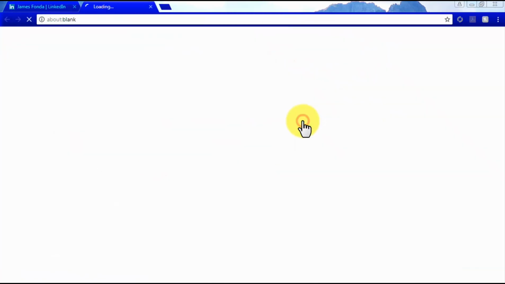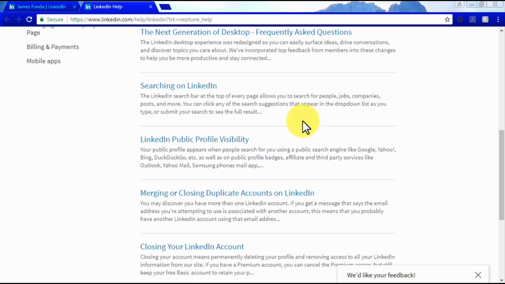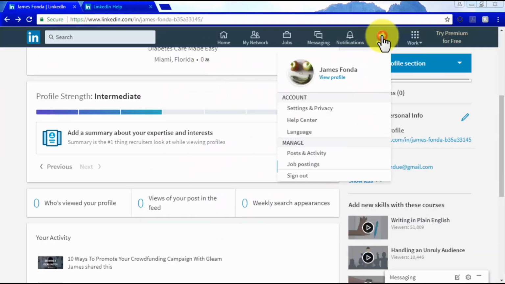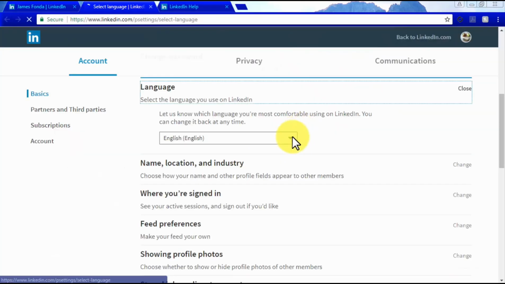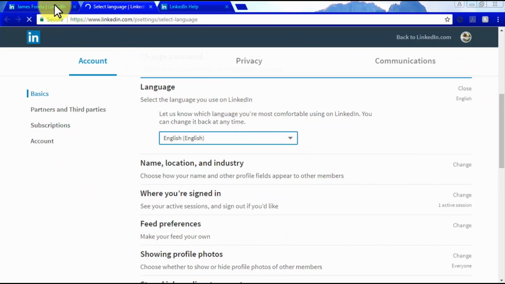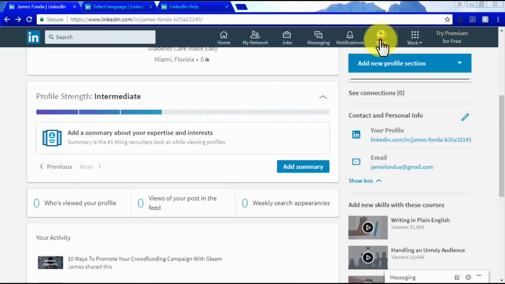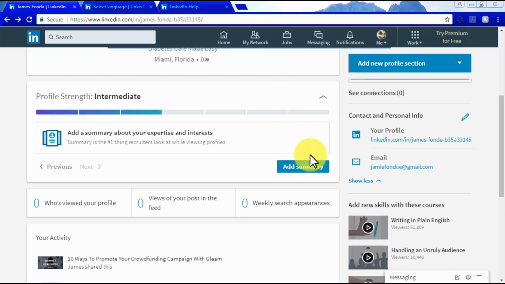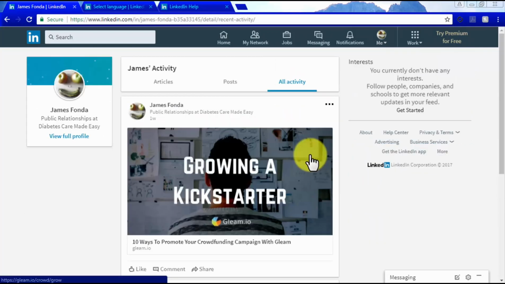Now in the Help Center tab from this submenu, you will be able to access the entire support library. The Language tab can be used to easily change your language. Let's now look at the Manage submenu, starting on the Posts and Activity tab. From this section, you will be able to check and manage your activity on the platform, which includes your shared links, your posts, and your articles.